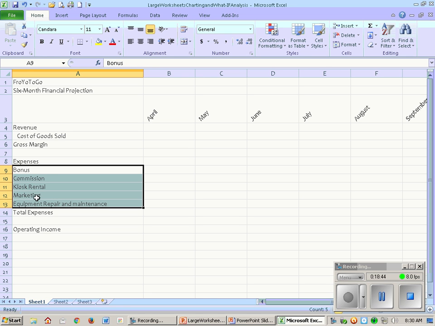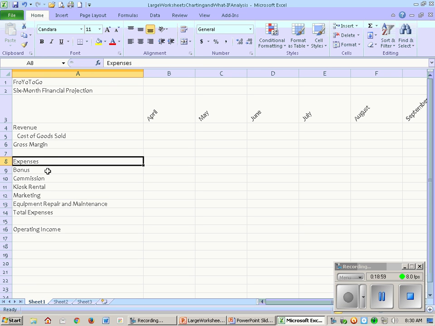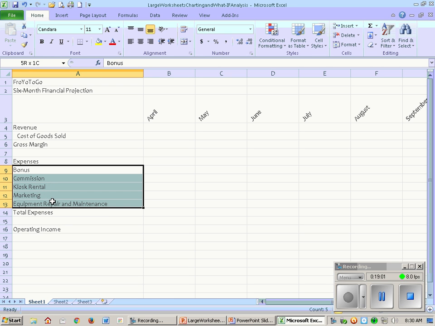And then we also have marketing selected and equipment repair and maintenance, which I did not capitalize my M, so I'm going to do that now. Whoops, no. There it is. Okay, so I'm going to reselect those: bonus, commission, kiosk, marketing, and equipment. And then I'm going to go back up to the top in my alignment group. I'm going to click on increase indent one time. And now I'm going to click save. So everybody click save. Now we're going to select cell A18.